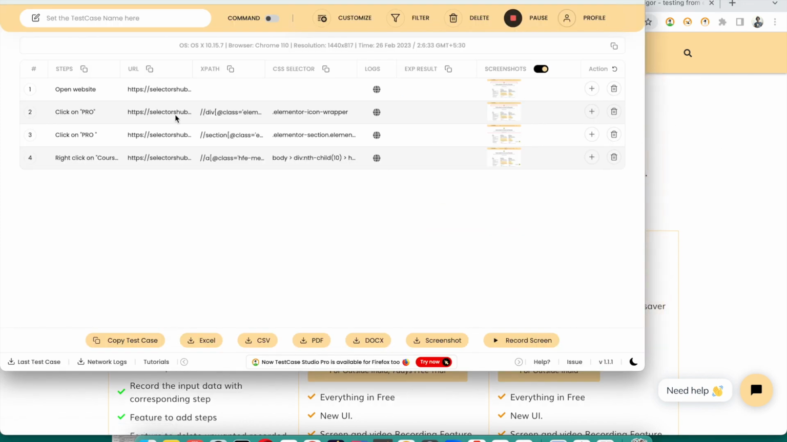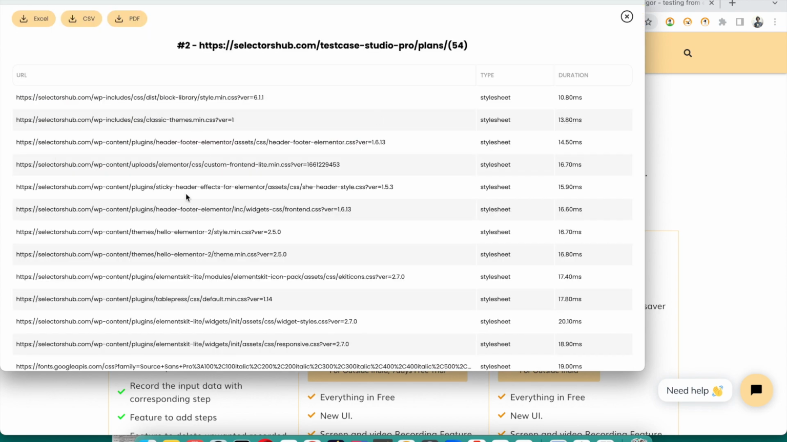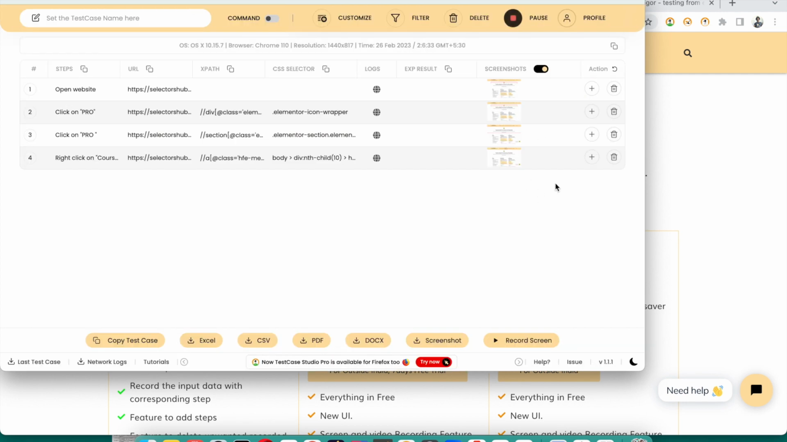You will see first of all a very good, neat and clean UI. All these tabs here, you get this extra column URL, which is basically for each and every step you get the URL. When you perform this, click on pro, right click on something, what was the URL in the address bar at that time, you get that here. XPath, cssSelector, same thing. Here you get the network logs. So when you did this action, what were the network logs captured, you get that here.